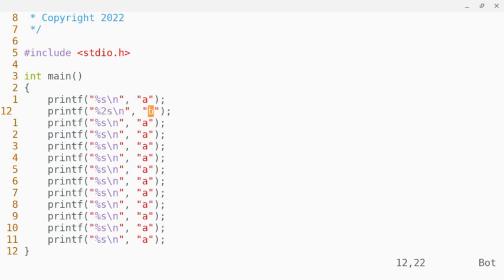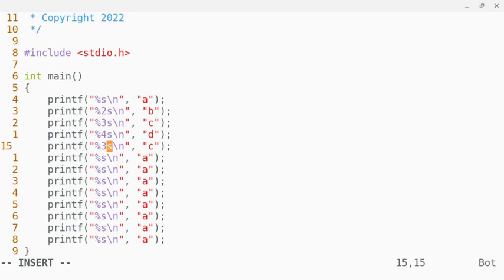So I'm going to insert a 2 in front of the S, and that's going to space this out. And we'll change this to B. Go down, change this to C. I'll print a 3 in front of that. And then in front of this, we'll have a 4, and we'll go to D. Now we're back to C. So we'll have a 3 in front here. And then in front of this one, we should have a 2. This, again, is going to be B.